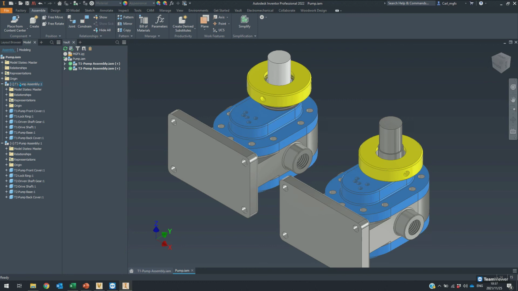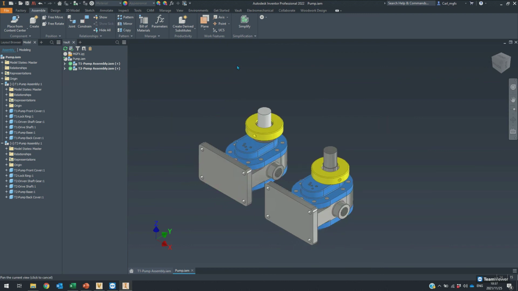The one is basically a copy of the second one. So here we'll see T1 pump assembly. All of these components have a prefix of T1. The second assembly, they all have a prefix of T2.